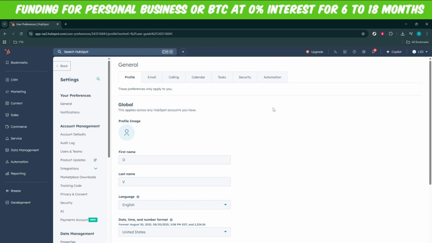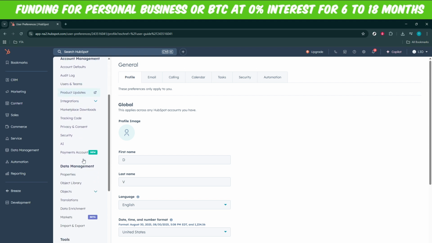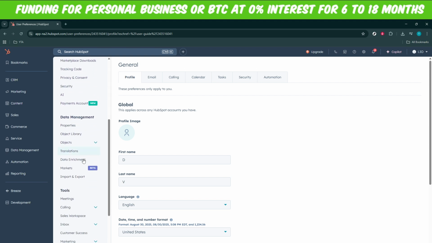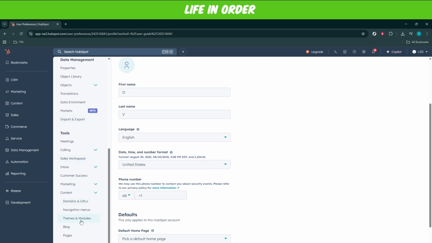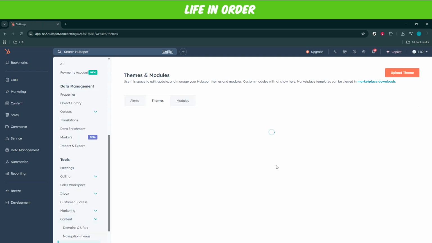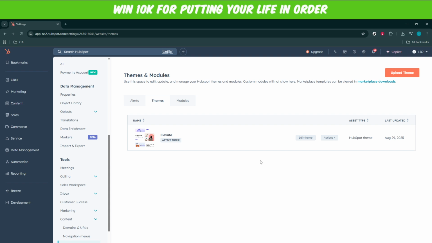After you've opened the settings, look for the section labeled Themes and Modules. This is a crucial step because this section is where you can control all the aesthetic and functional aspects of your HubSpot website. By clicking here, you gain access to a world of creative possibilities. Keep in mind that understanding how themes and modules function can significantly enhance your ability to create an engaging and responsive website. Now, to progress, you'll want to click on the option to upload a theme.